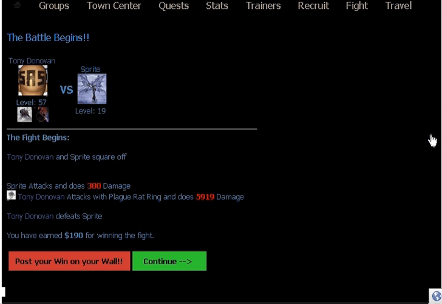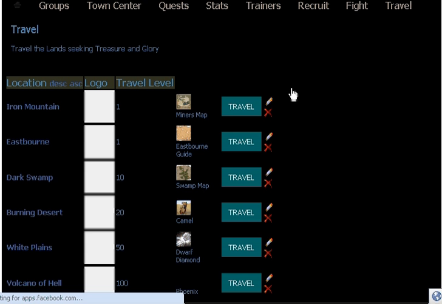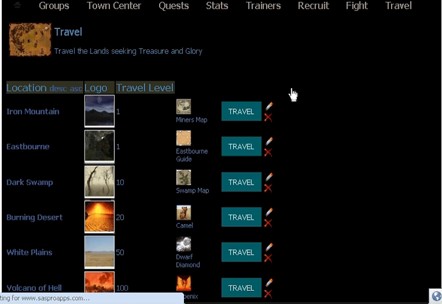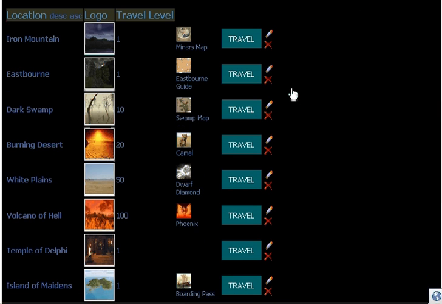This is travel. Travel's very interesting because, as you can see here, you have various items that are required to travel. So if you don't have them, you can't travel. If you don't have the required level, you can't travel. Depending on how the game's set up, you can also set it so that in certain locations, monsters randomly appear and fight you. So if you can't defeat those monsters, you go nowhere.